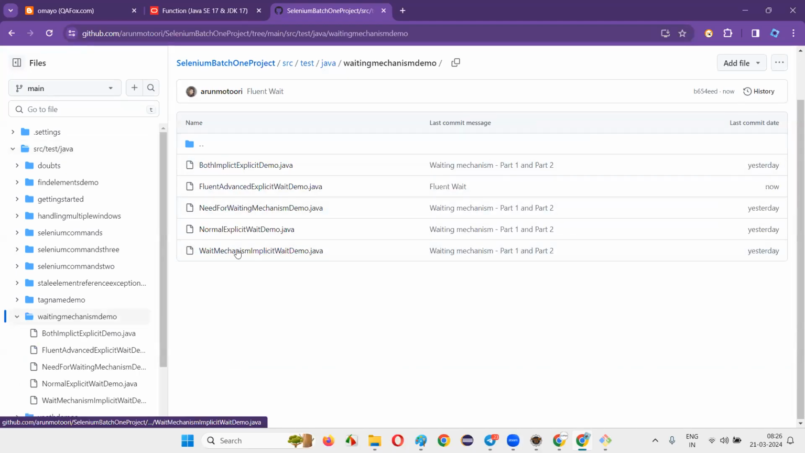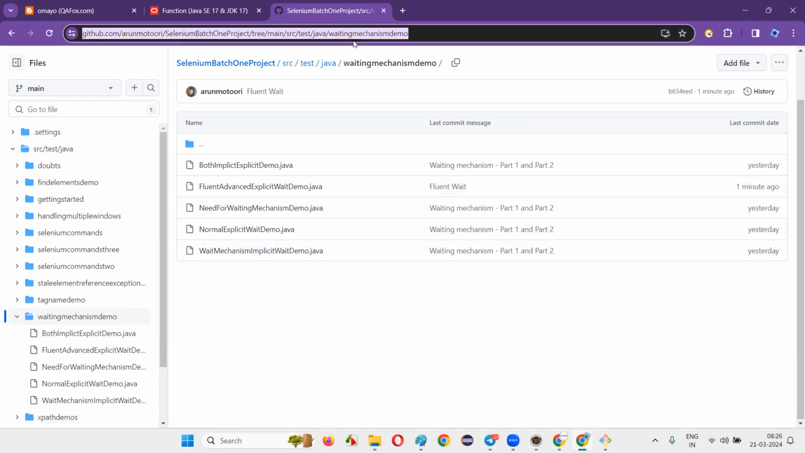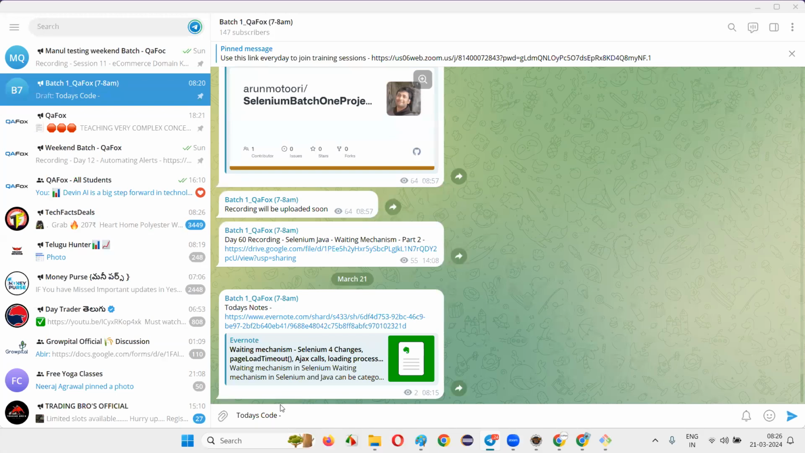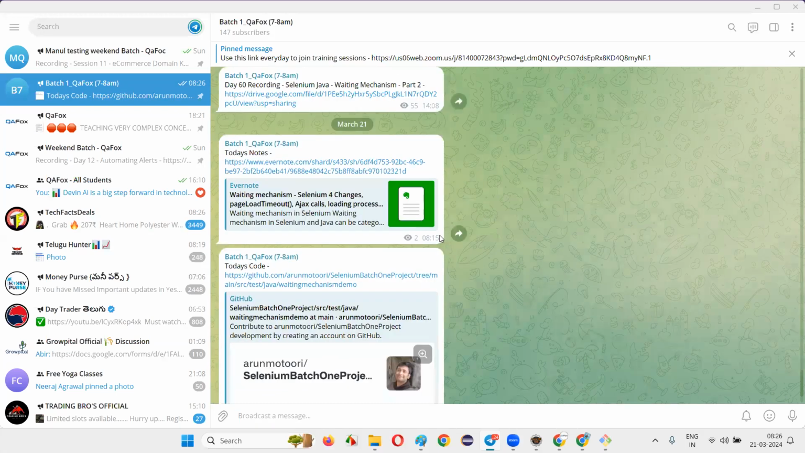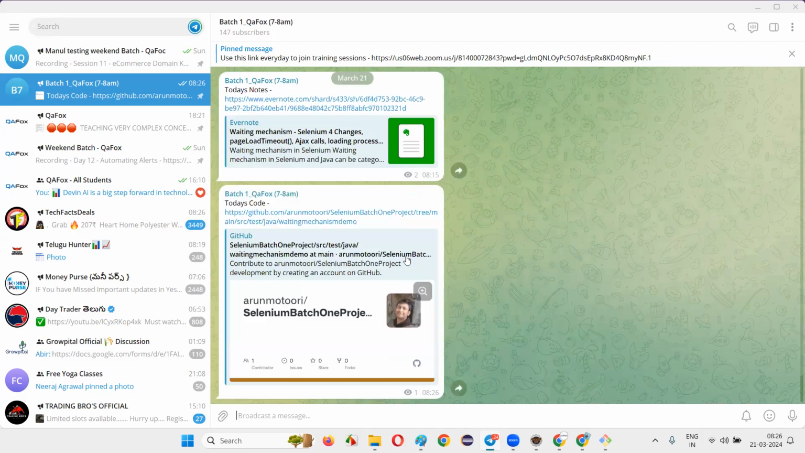Now all the waiting mechanisms are there here: implicit, explicit, fluent, the need for waiting mechanisms, demo, normal explicit wait, implicit wait. All the things are there. I'll share today's code here, and the next thing is the assignments I have to give.